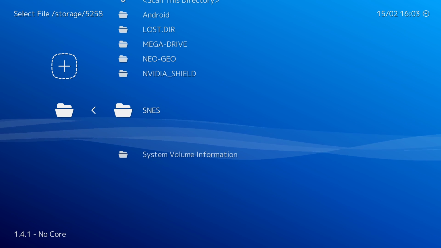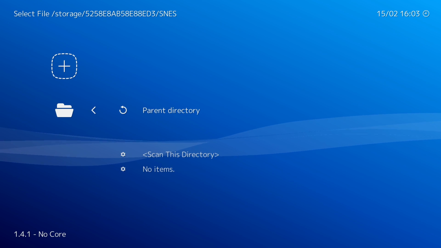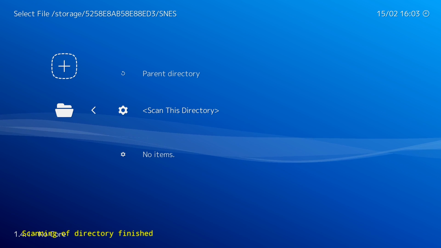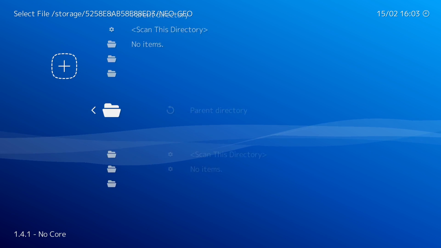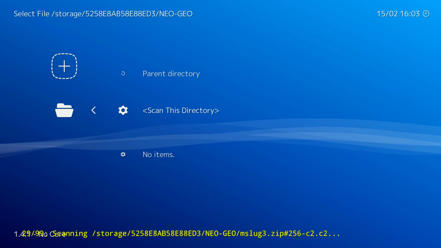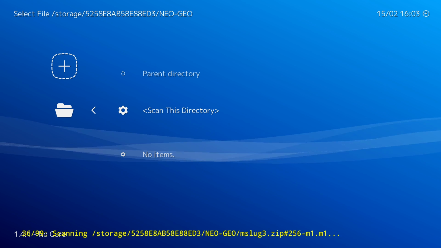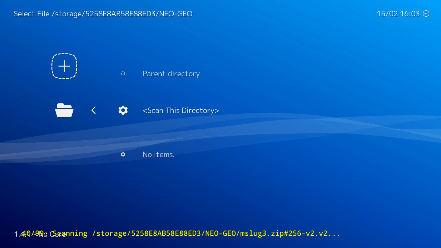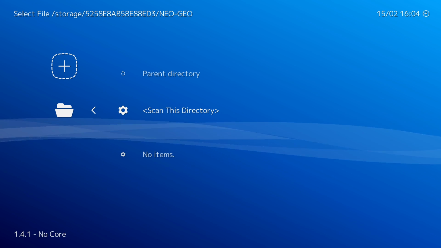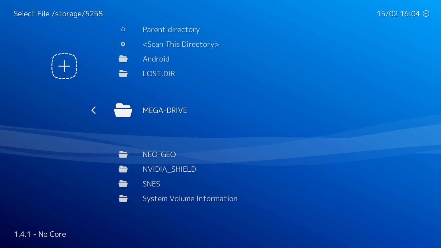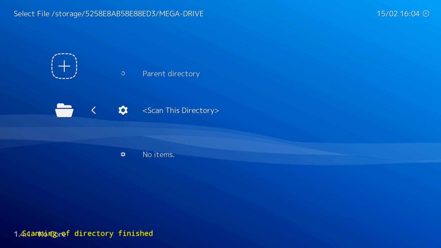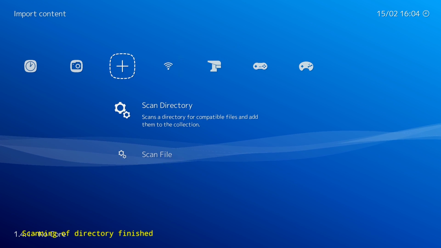First thing we're going to do is load the SNES games. Scan directory. Scanning is finished. Then Neo Geo. Scan this directory. Give it a little bit of time because it looks inside of the zip games. You do not want to ever unzip a Neo Geo game. It will not work. Now we need to scan our Mega Drive or Genesis folder. Scan this directory. We back out.